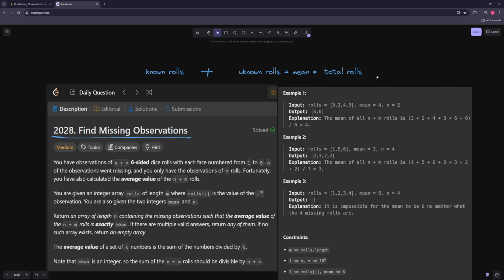And in the last example, we have 4 known rolls, 4 unknown rolls, and a mean of 6. So we have 8 total rolls with a mean of 6, which is 48. And we have 4 unknown rolls, and this total here is 10. So we need another 38 in 4 rolls, and you can't really do that, right? Because the most you can have is 6.